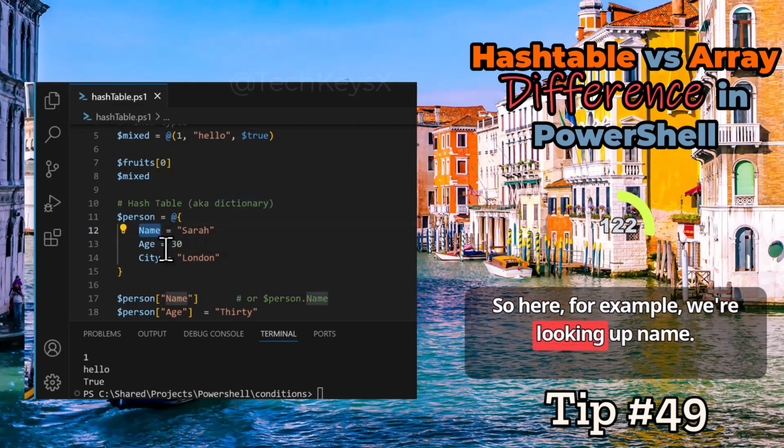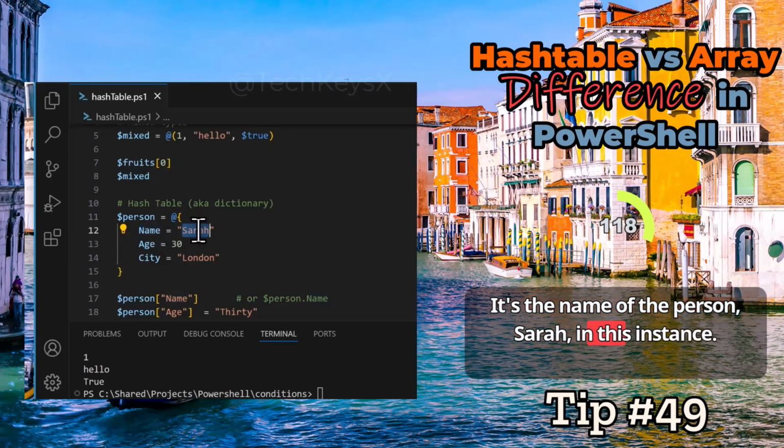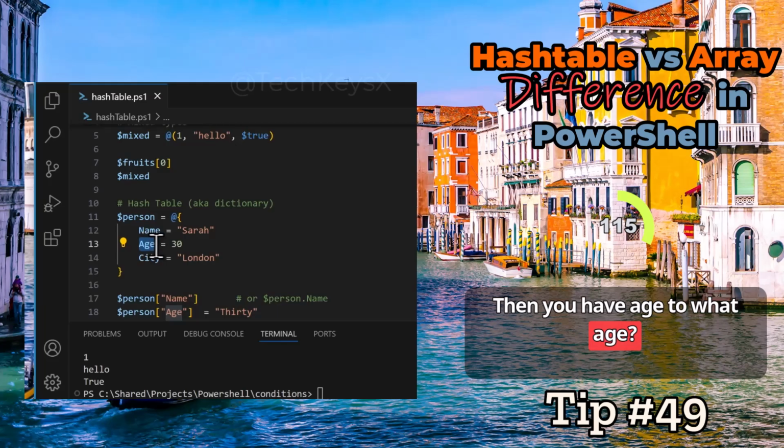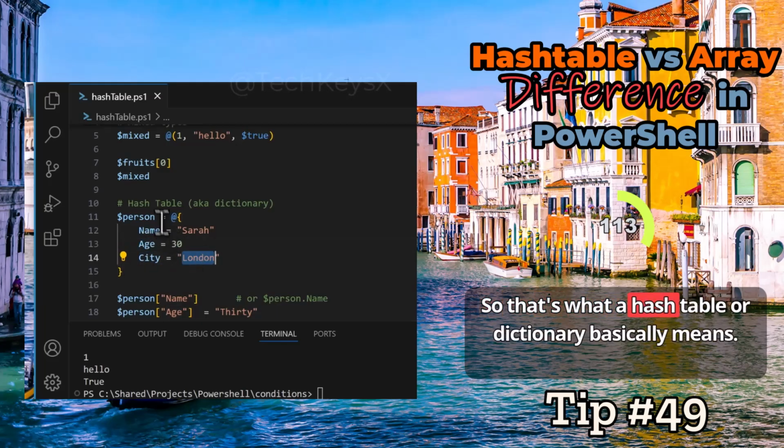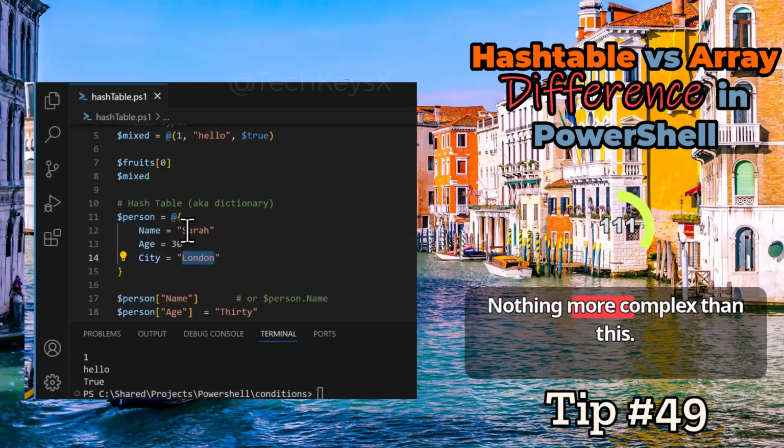So here, for example, we're looking up name. That's the key. That's the word. What's the definition of that word? It's the name of the person, Sarah in this instance. Then you have age. What age? Then that means 30. City, London. So that's what a hash table or dictionary basically means. Nothing more complex than this.